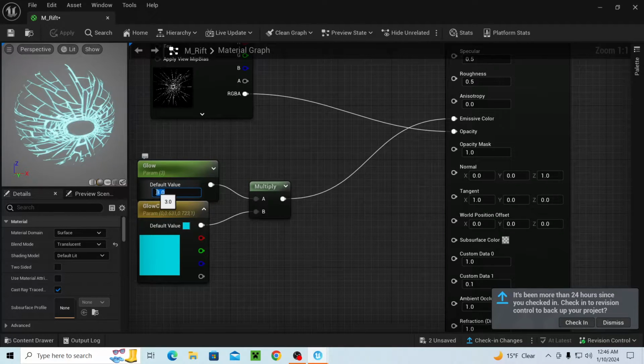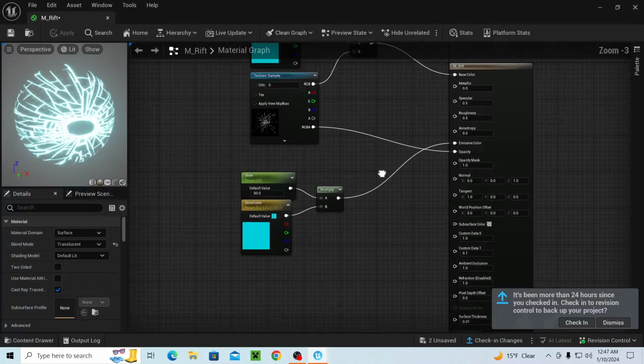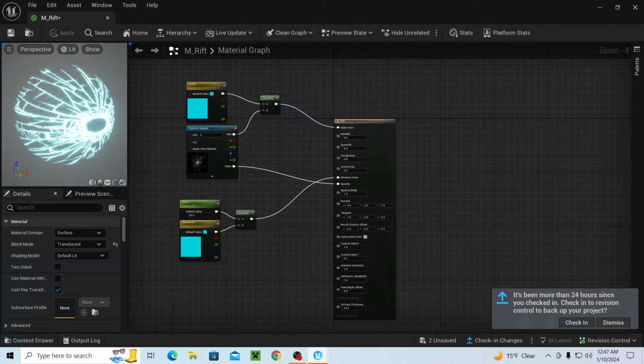If you want it to be brighter, you can play with the settings. I'll go up to 5, but as you can see, we can make it brighter, super bright, or not as bright. It just depends. Usually I set it about 50 for a really good glow effect, but it's up to you guys. So that is how you make a rift effect.